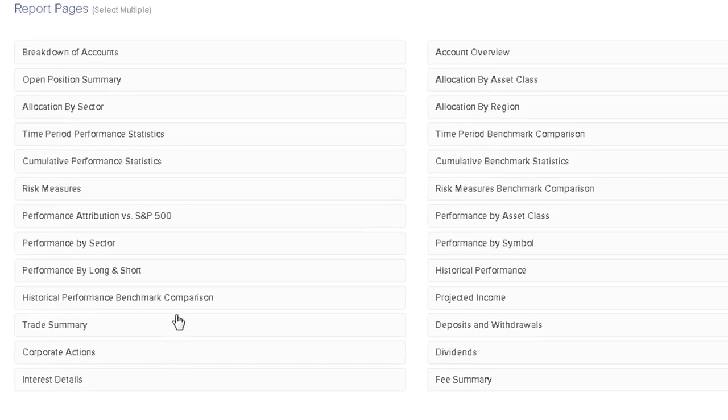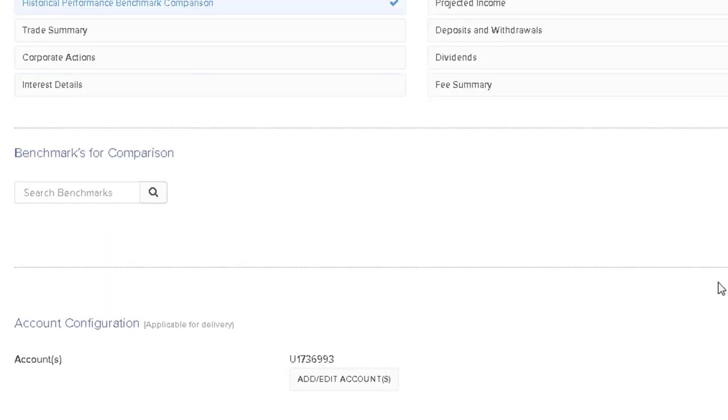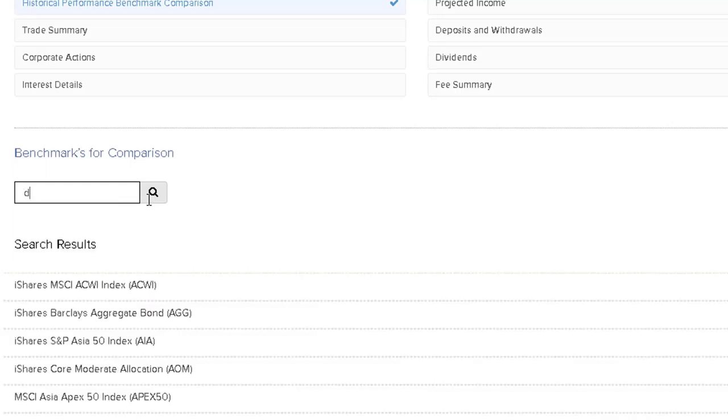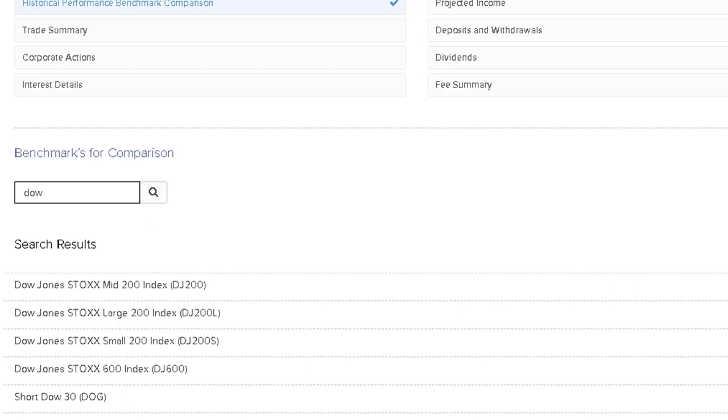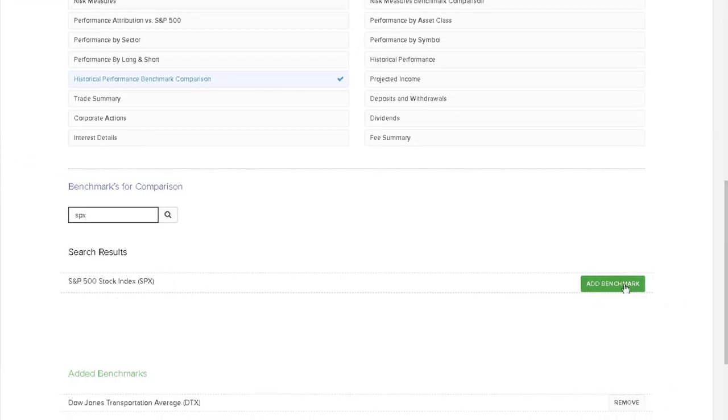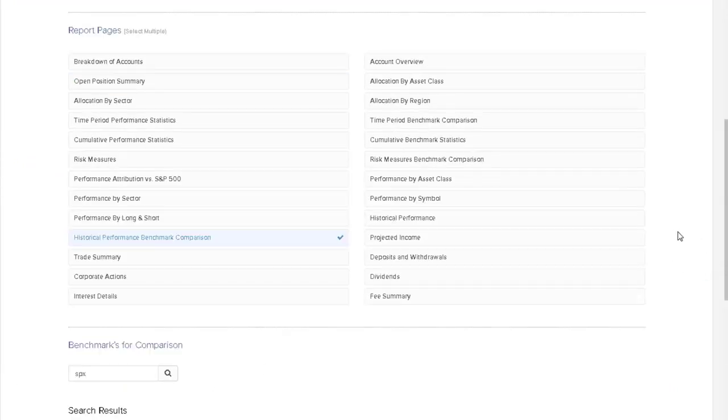If you select Historical Benchmark Comparison, the Benchmarks for Comparison field will appear below. Simply type the first few letters of the benchmark you're looking for, or symbol, and the list jumps to the matching benchmark. I am going to type in SPX and include that. Review the available report page's items and simply click to include it in the report.